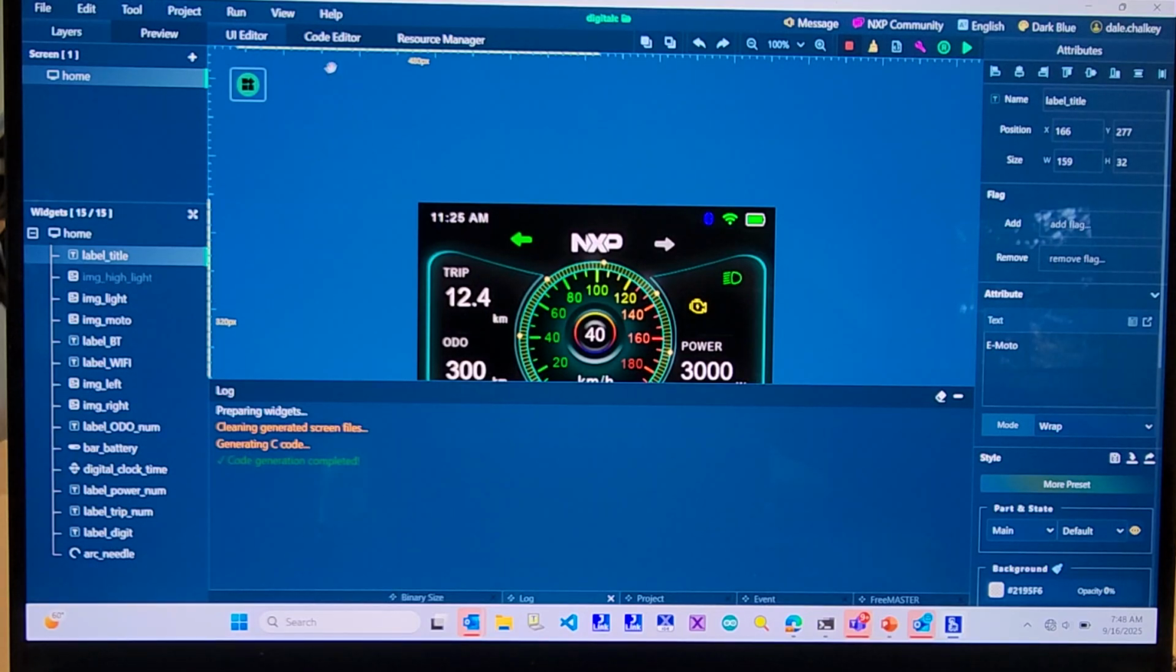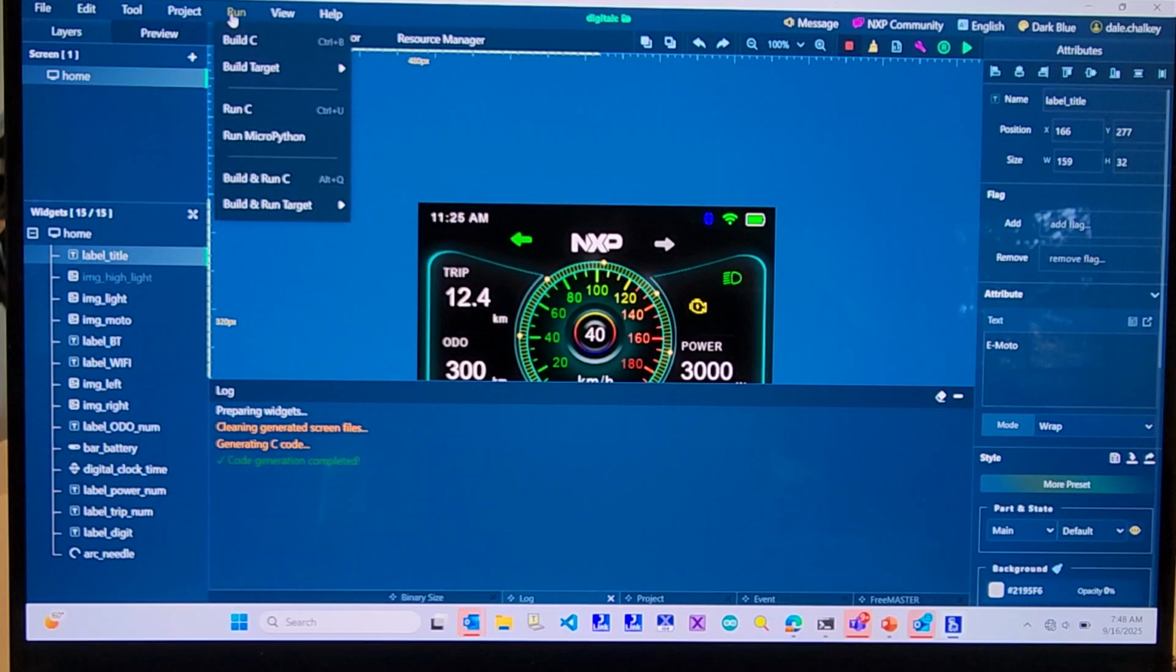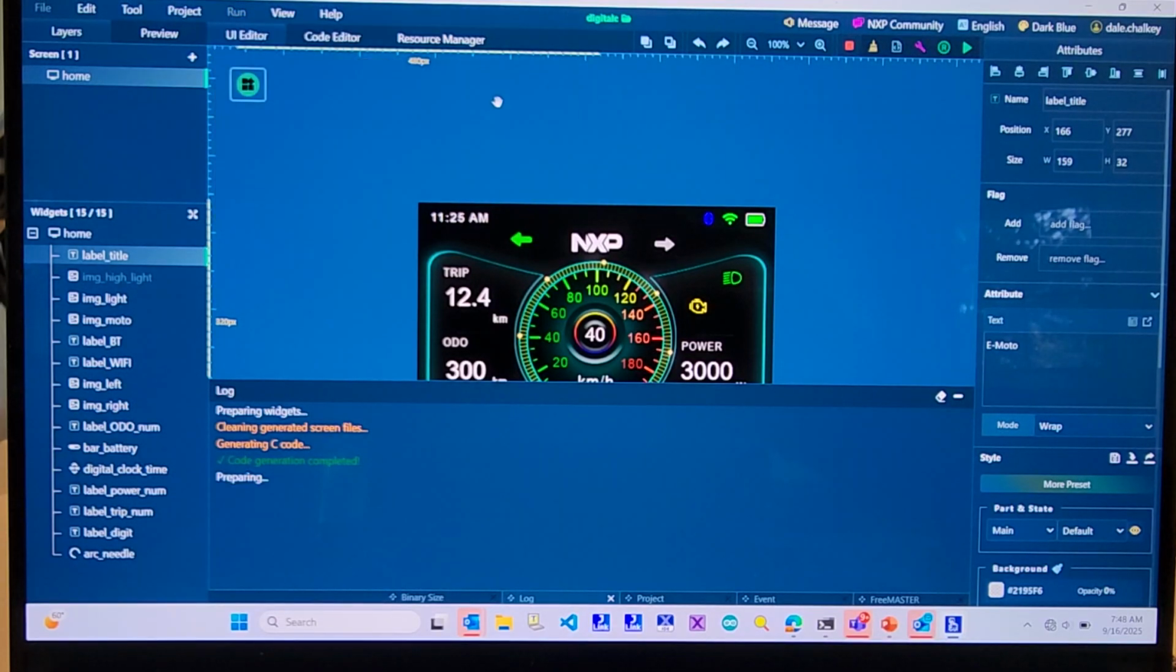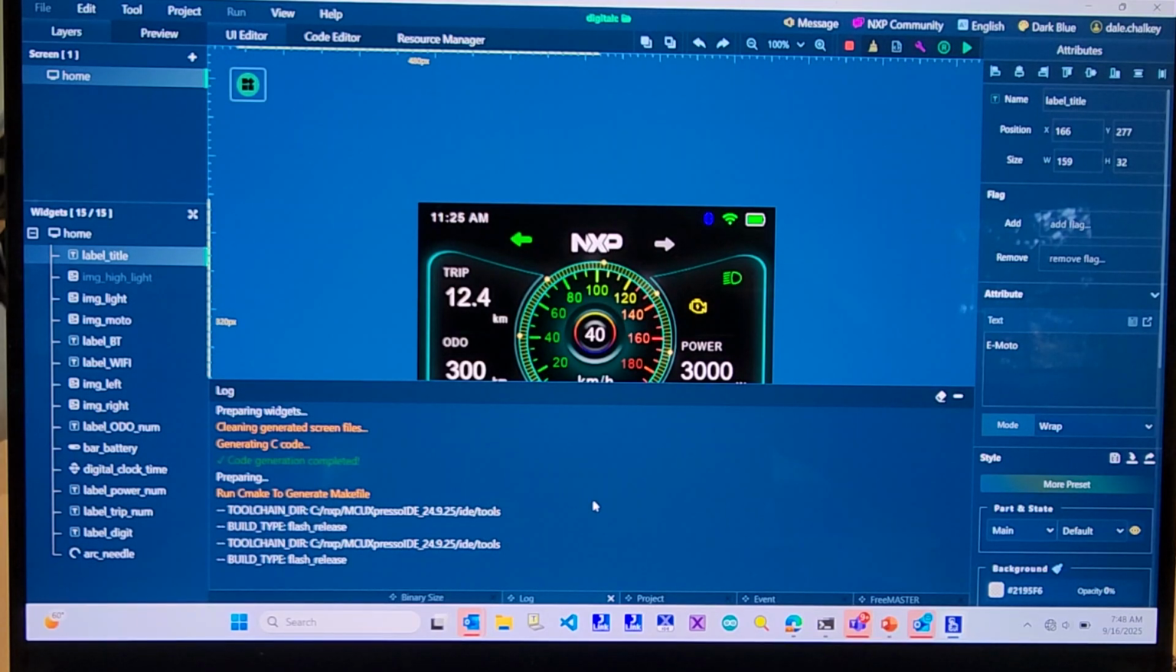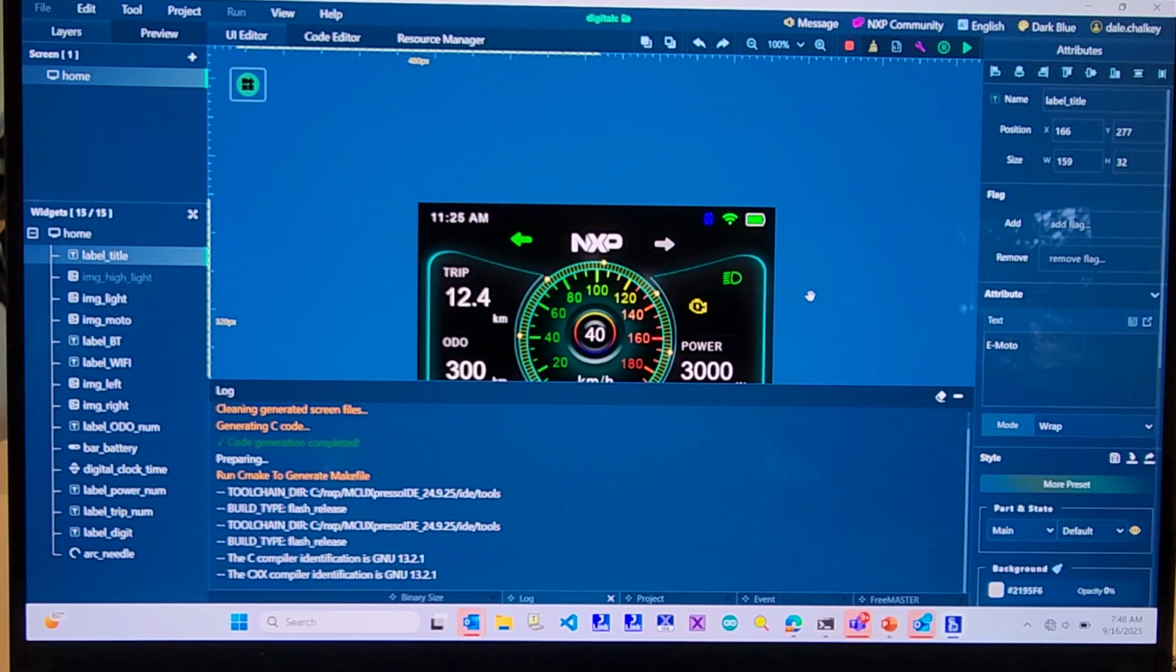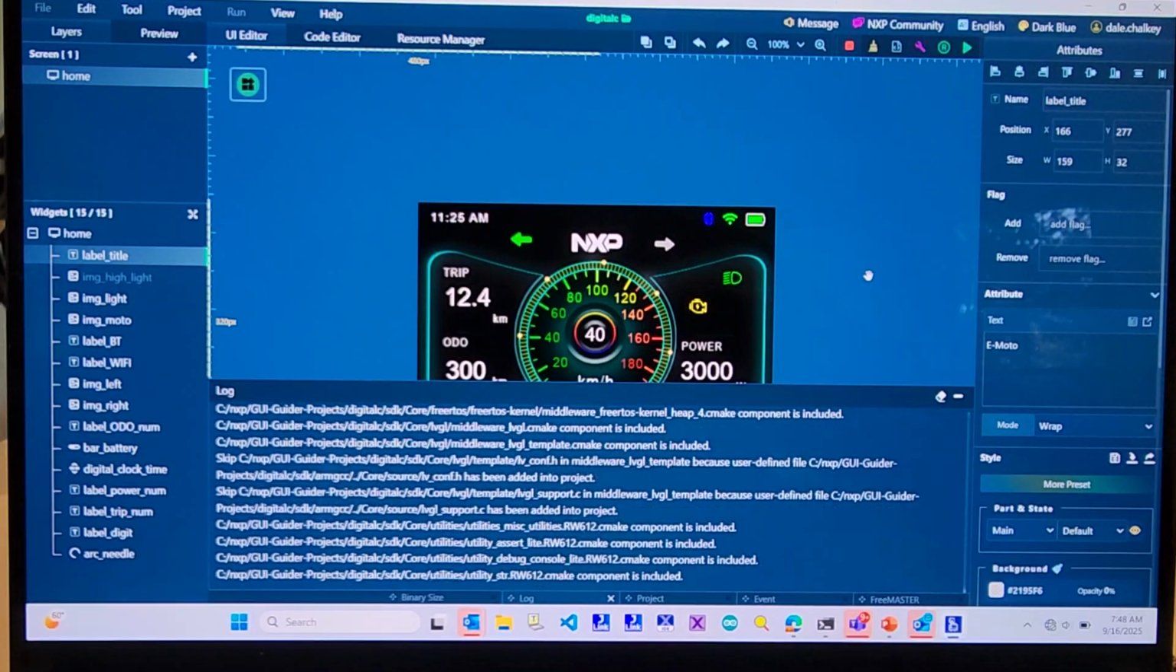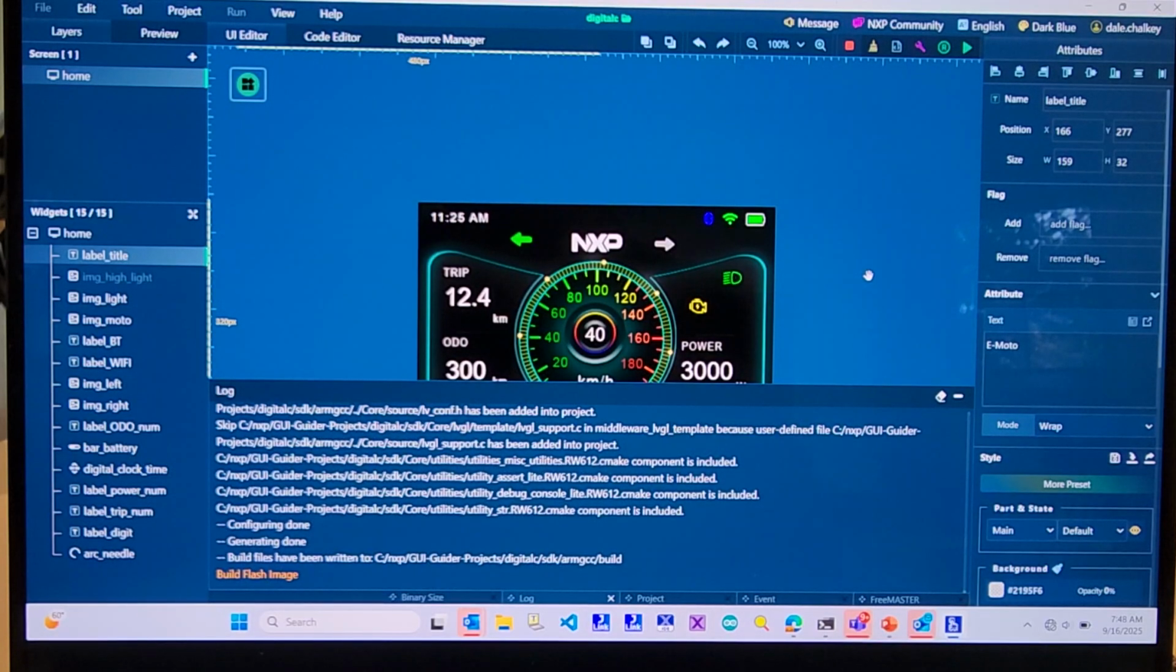Looks like it's completed. Then I'm going to come up to this run button here. I'm going to say build target MCUXpresso. So we're going to build up a binary file. So that's going to go and run. I think in order to do this, I did pre-install some MCUXpresso IDE tools. So perhaps in order to use the GUI Guider, you're going to have to get some MCUXpresso tools installed as well. So it looks like the flash is still building, so we're going to let that build out.